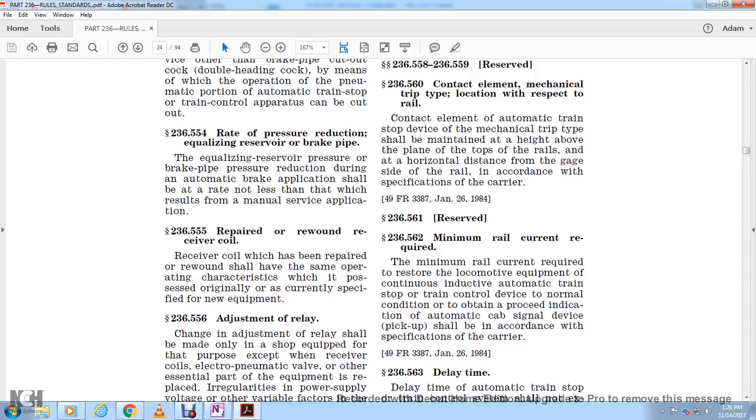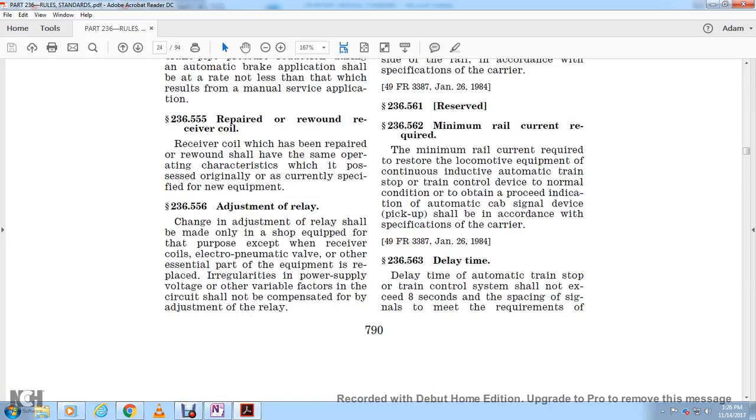236.562 minimum rail current with the required. With the minimum rail current required for the restore of the locomotive equipment with the continuous inductive automatic train stop of the train control device normal condition obtained on the periodic proceeding indications of the automatic cab signal device for the pickup and shell in accordance with the specification of the carrier.